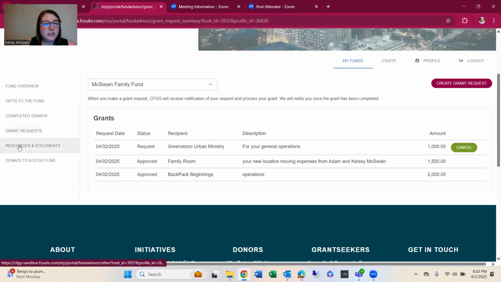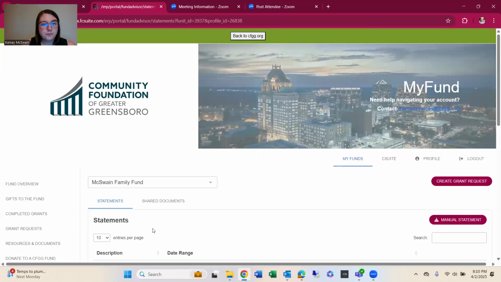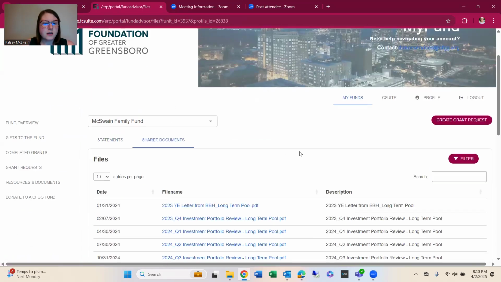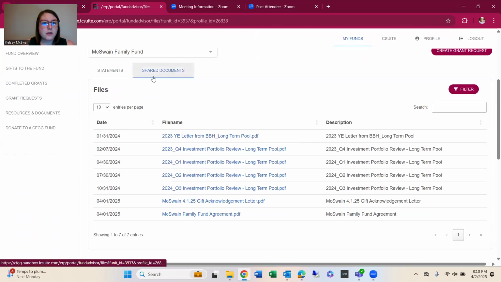Next is the Resources and Documents tab. This is where you will see your fund statements. They will be listed here, and you can again filter them by date if you would like. On this next tab over here for Shared Documents, this is where you would see your fund agreement or perhaps some of your gift acknowledgement letters from gifts that you have made to your fund. This is where you would see the shared documents between you and CFGG.